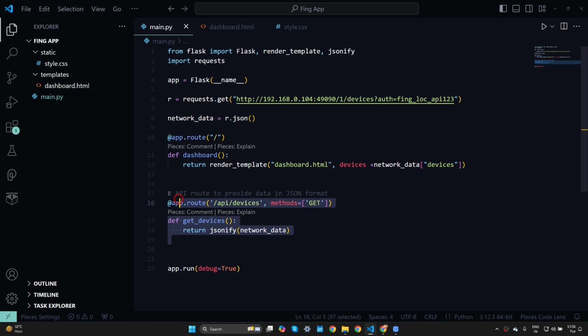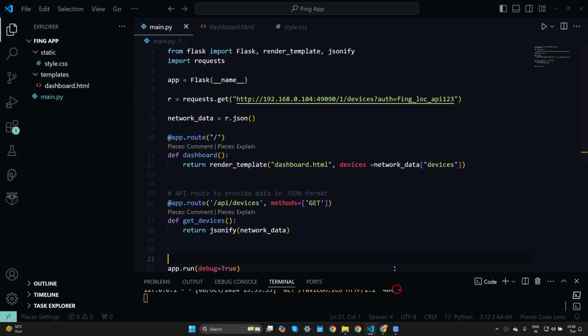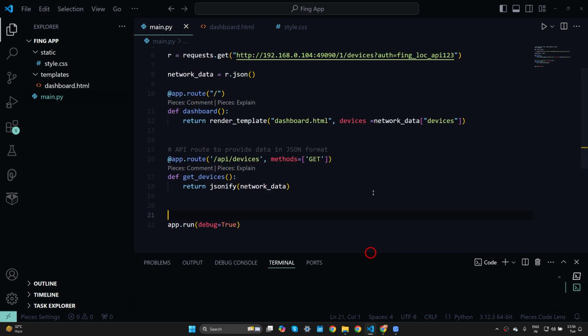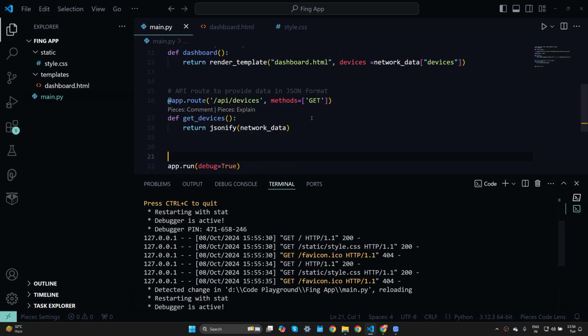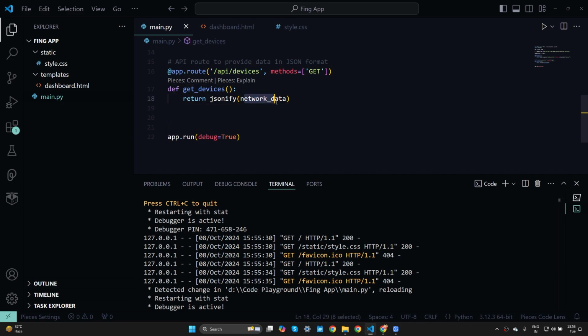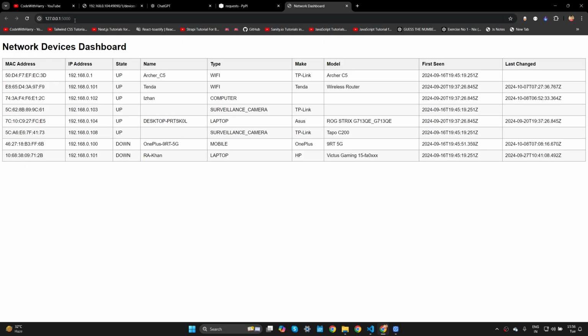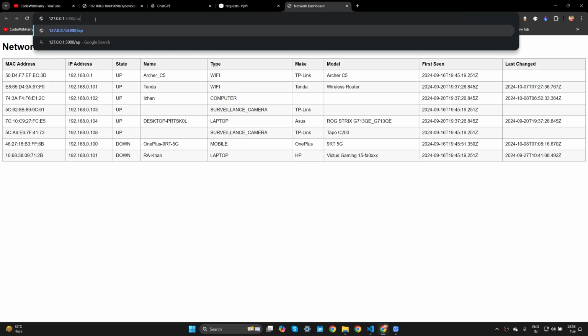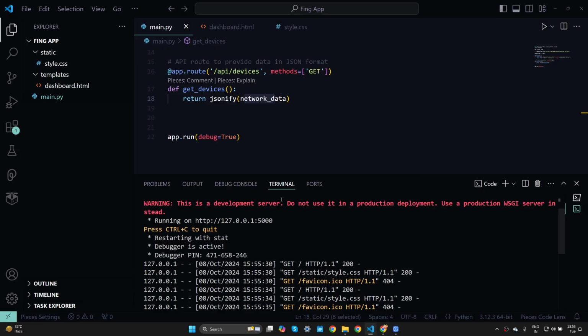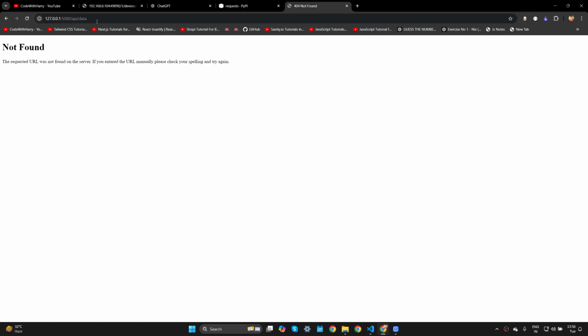And I am also adding another endpoint here, which is going to show me the devices, and it is going to be an API. It is going to be a JSON response. Now the thing is, you can always change this JSON response. I am putting the JSON response as it is, but the idea of this route is that you can always change the network data and you can always change the way Fing is showing the APIs through your Flask app. So basically your Flask app is showing this JSON data.